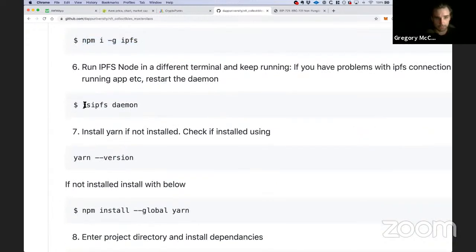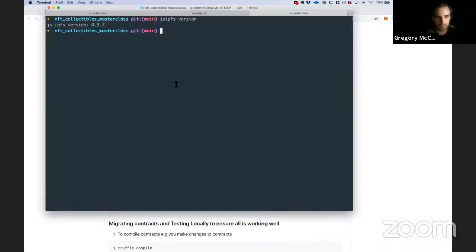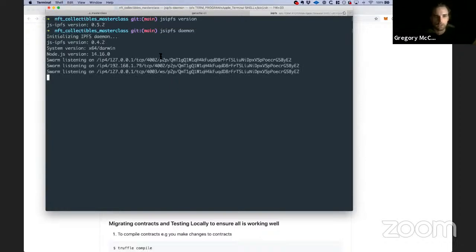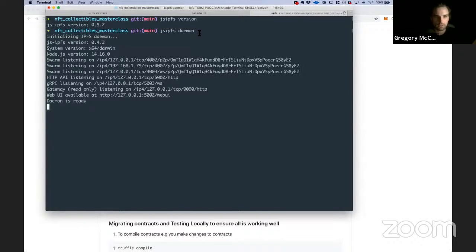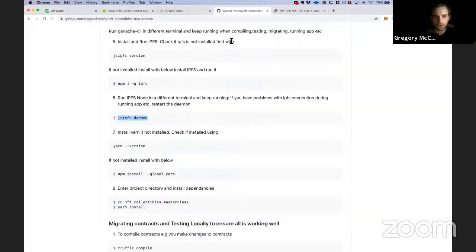So the last thing I'm going to do is actually start the IPFS daemon like this. So jsipfs daemon, and boom, there we go. So now you see we have a connection available here on our localhost on this port. Okay. So now we've got a blockchain running. We have IPFS running. All right, making some progress.